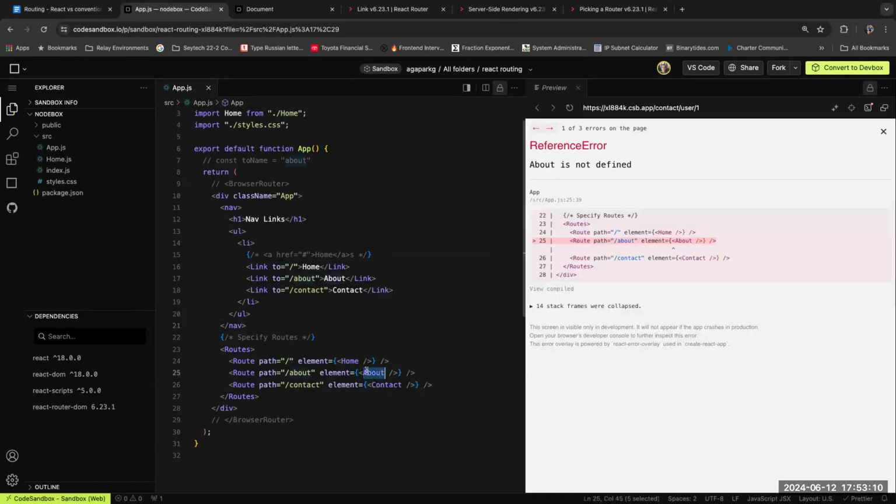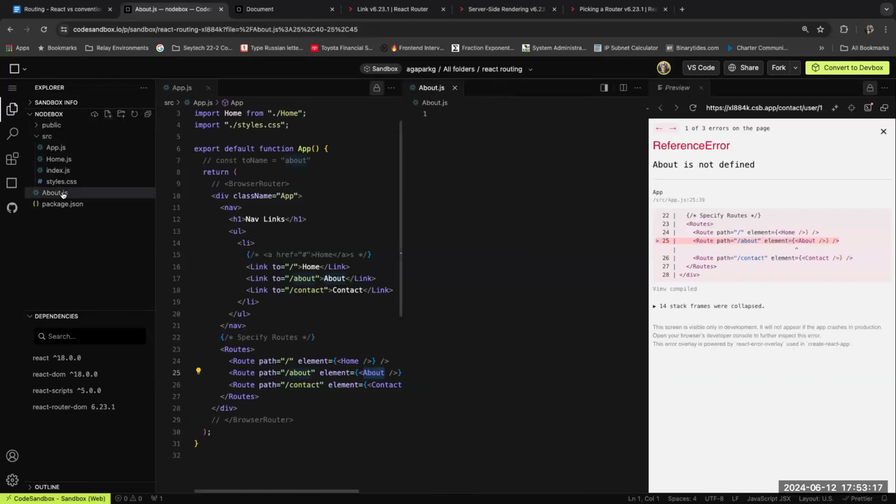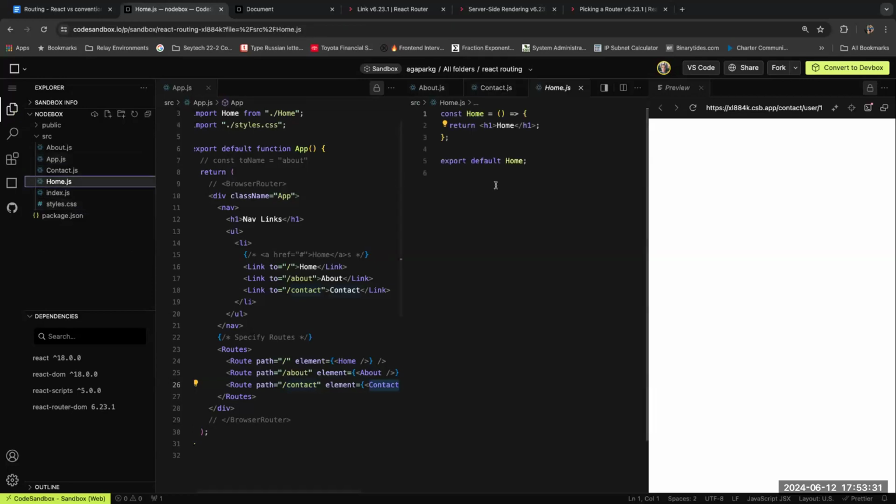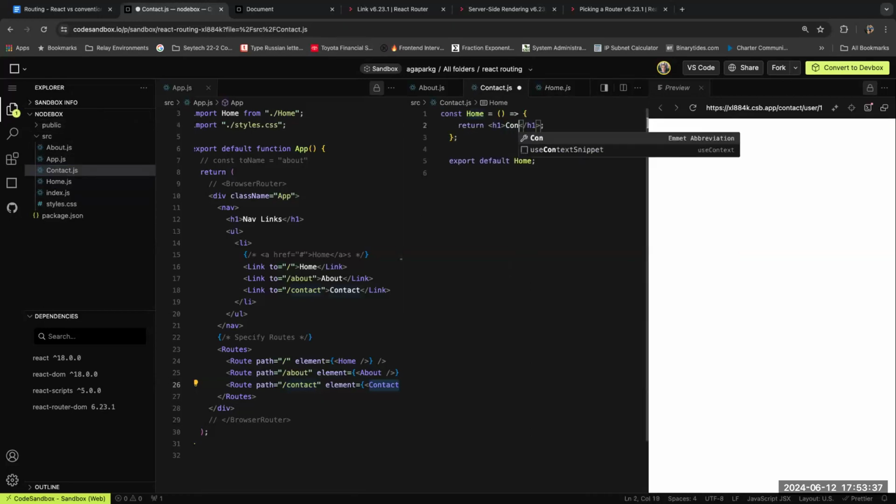For contact, let's try to create these components over here, About.js. Did it create outside? Okay, we'll bring it inside. It created outside again. Okay, so let's select this, bring it down to contact.